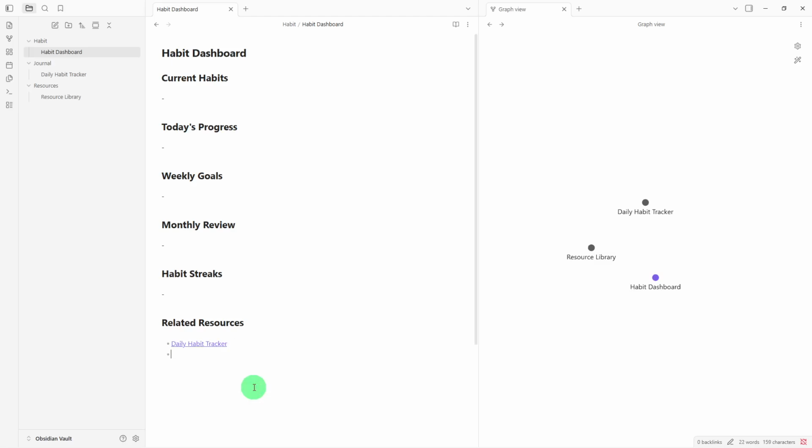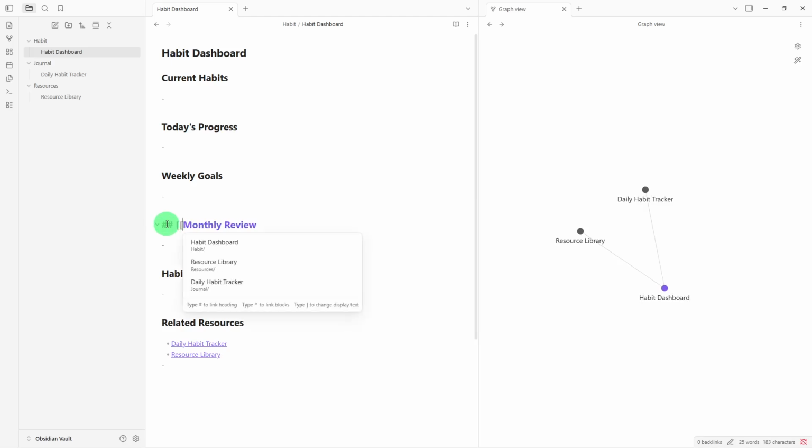Connect your habit dashboard to the daily habit tracker. Drop a Tools of Obsidian link in the Today's Progress section so you can jump straight to today's note. Link individual habit notes inside your journal entries. Link a monthly review note to all the weeks it covers. The key is to use Obsidian's internal links liberally.